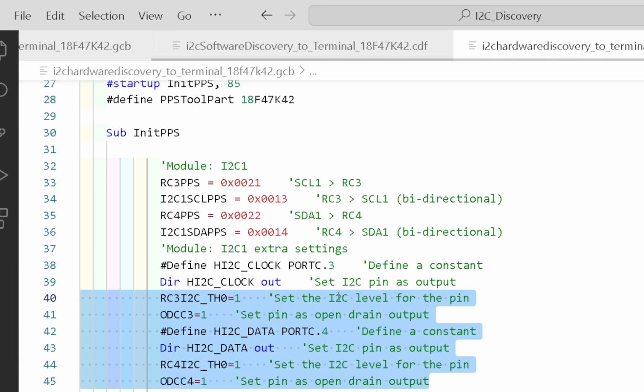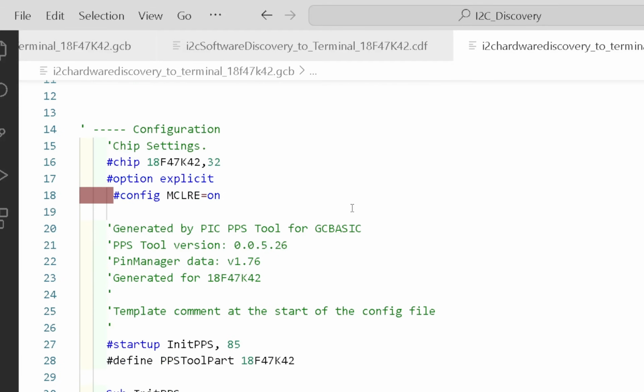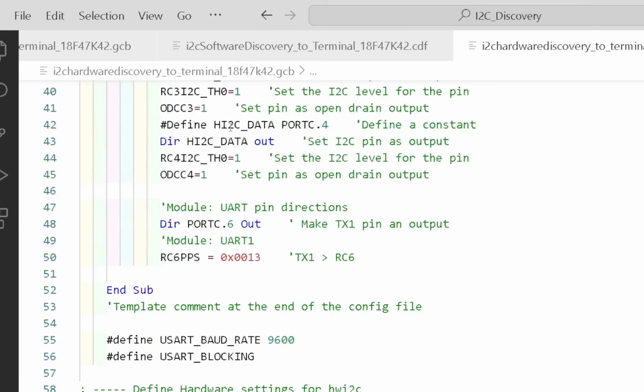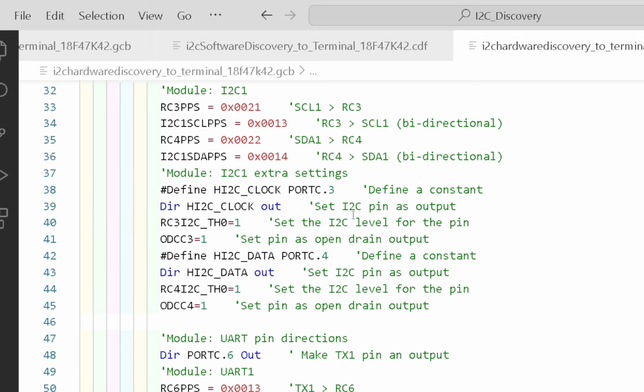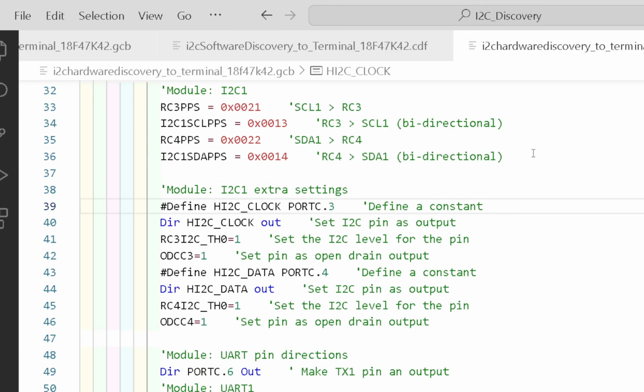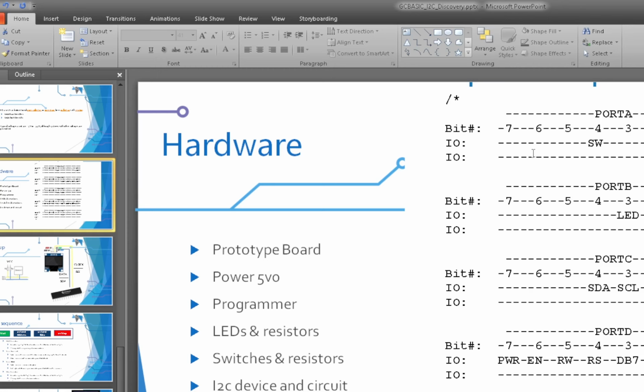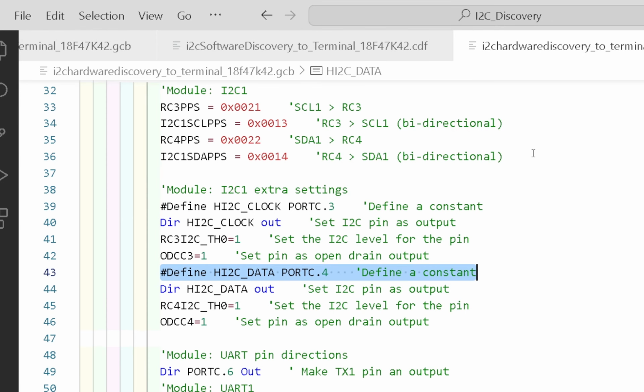Control J to get rid of the bottom window. Oh, I've been in there before. So it says 47K42, 32 megahertz. That's fine. PPS, we've got to inspect the PPS because we haven't written this. Let's have a look at someone's done some fancy stuff in here, haven't they? So the clock's on 3. The data is on 4. Is it the right way around? I can't remember. Data's on 4. That's correct.